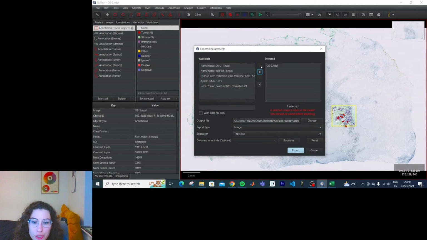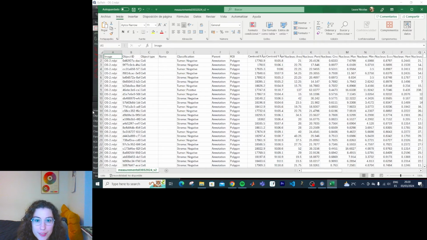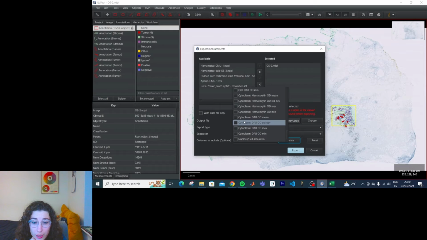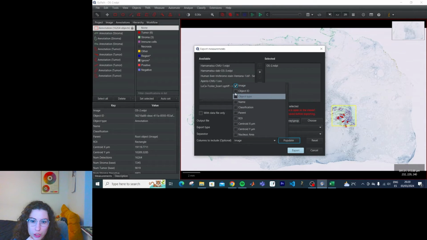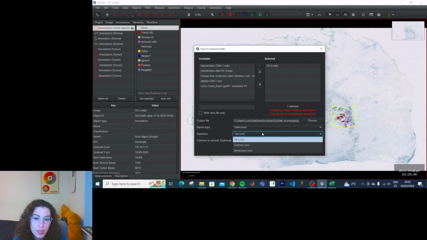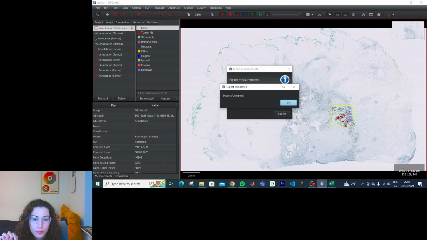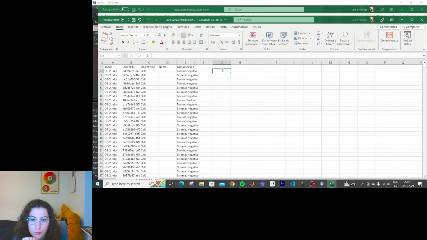Right, okay, I guess I should mention that if you don't want to have such a big table and you just need some of the measurements, you can select them like this. You click on populate and then select which ones you need. So let's say image, object ID, object type, name and classification. And we create a CSV, version 3. Okay, now we get a less dreadful, more manageable table.